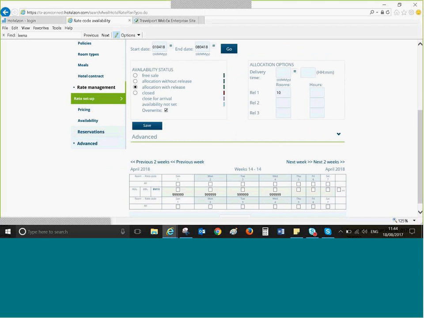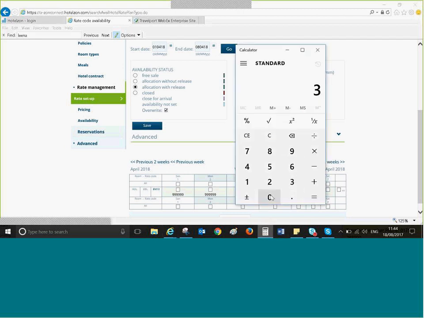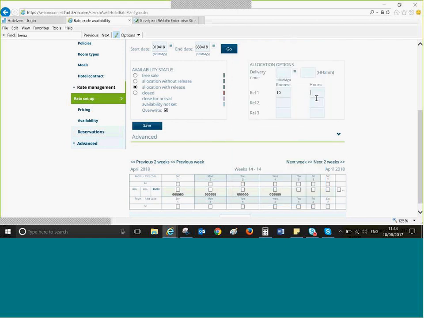So we have 10 rooms. This is the release time, so it goes by hours. So let's say if it's 30 days, I believe it's 720. In 720 hours, that simply translates to 30 days. Whatever date it applies to, and save.